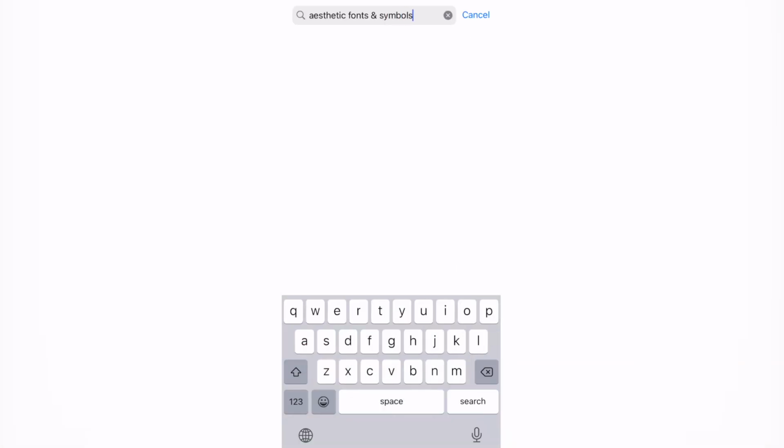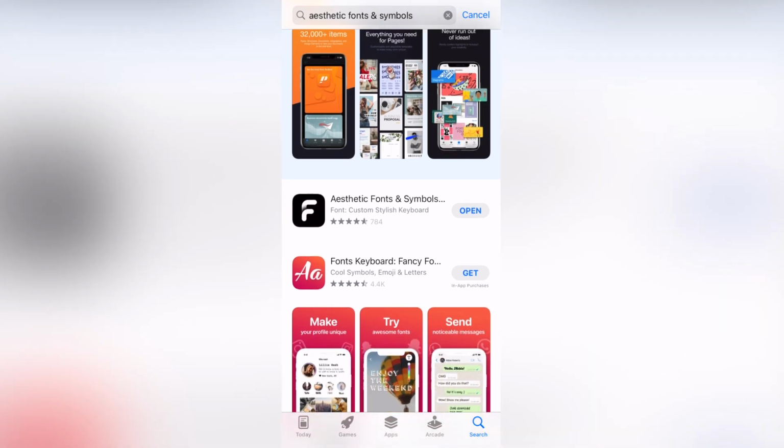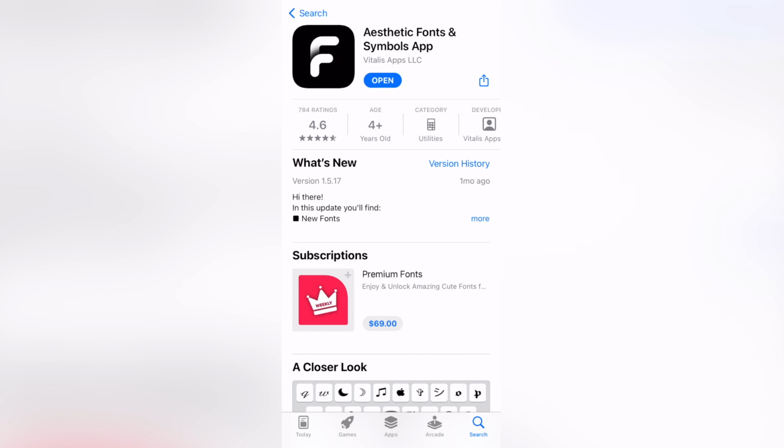Now once you click Enter, you want to scroll down until you find the Aesthetic Fonts and Symbols. But just in case you don't see it, don't worry about that.